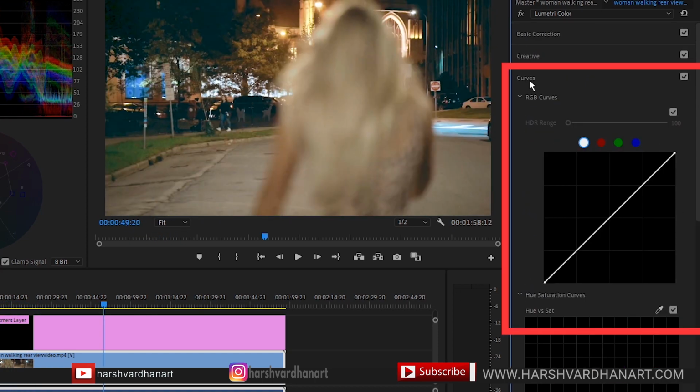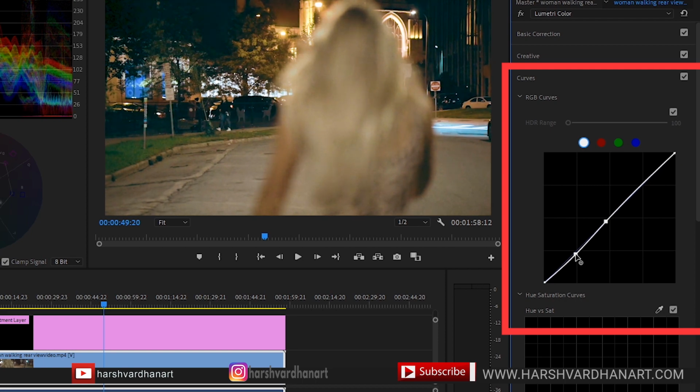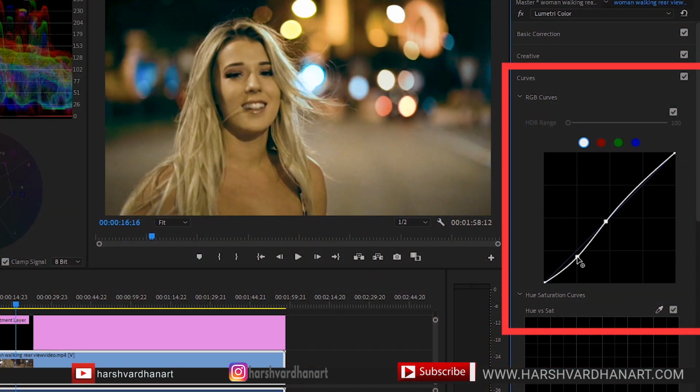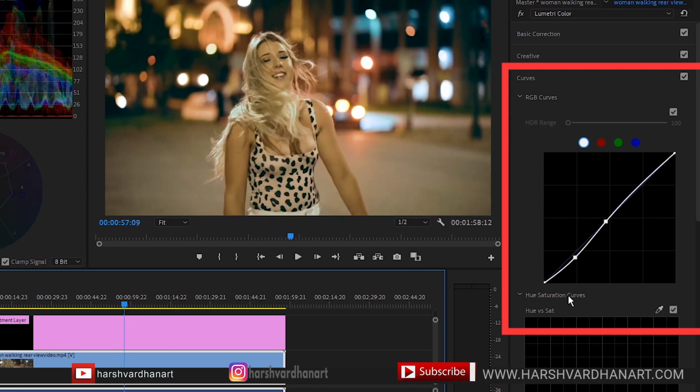Thereafter you can come to the curves, and let's add more contrast to the image by clicking on this in the middle. You can create a point and then click here once again to create one more point and drag it down to add more contrast and saturation to the video. Let's drag it something like this. You can play with these settings to get the perfect desired look.